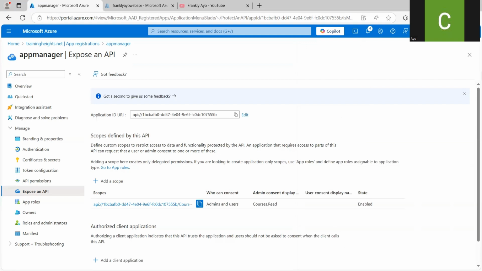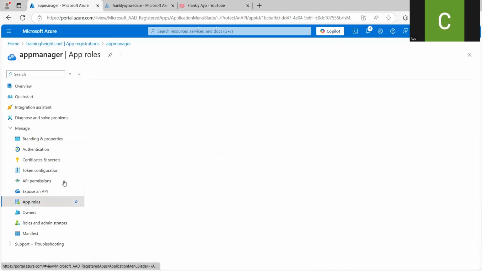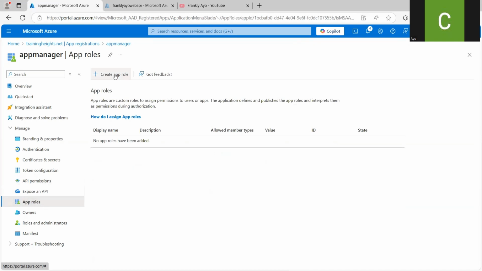The next thing I'll be doing is going over to the app roles, and we'll be adding a new role. So still within here, app roles. After exposing an API, we are now going to app roles. Let's create a new app role.